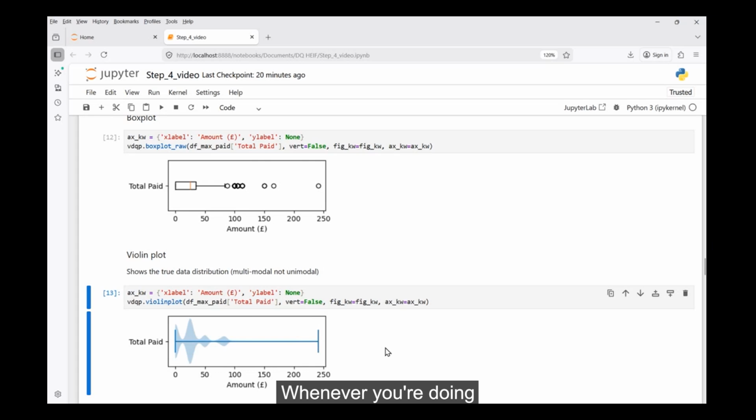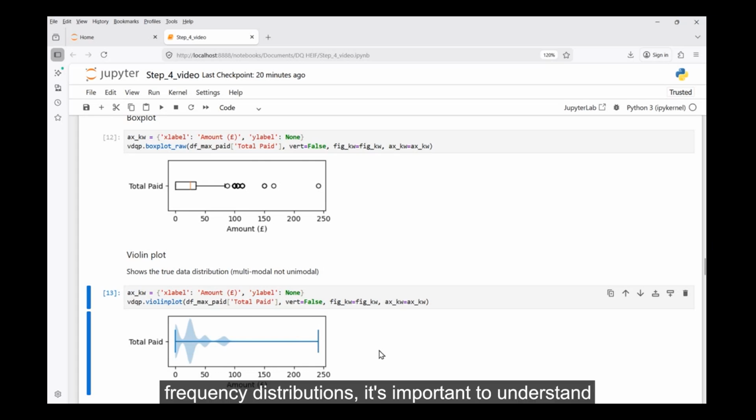Whenever you're doing frequency distributions, it's important to understand whether or not your data is unimodal or whether it is multimodal. Violin plots show multimodal data, that is, where they have multiple peaks. Box plots assume that there is only one peak in your data. In this case, that was fundamentally wrong.